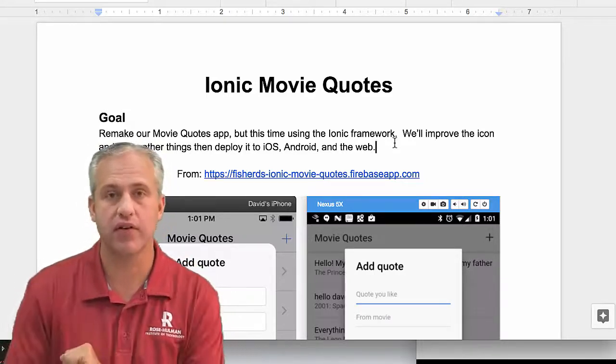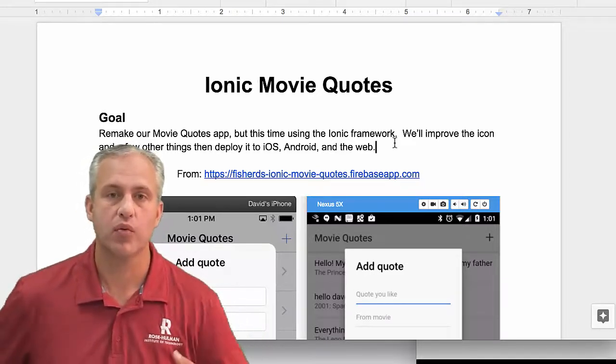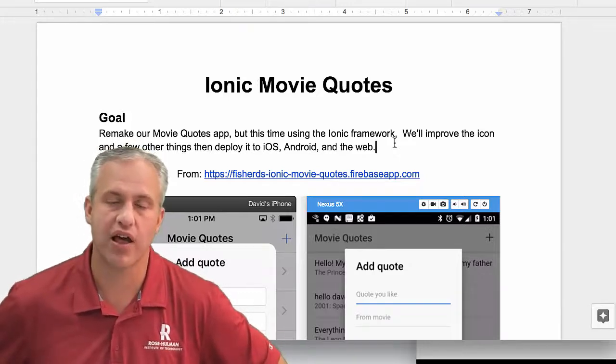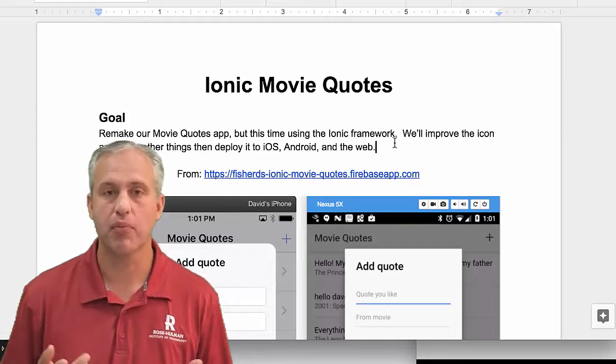Last time we did Favorite Things, which was just an introduction to the Ionic framework. Today we're just going to take the next small step. We're going to make Movie Quotes, which is an app we've made before. And what we're going to do with Movie Quotes is show you a couple things in Ionic.